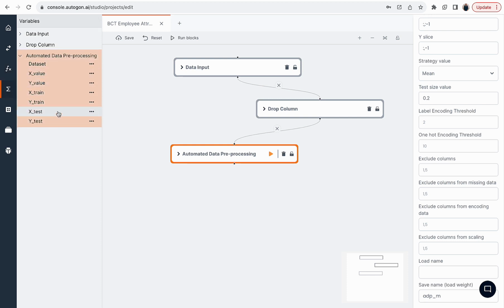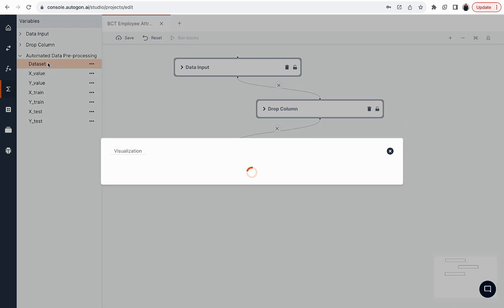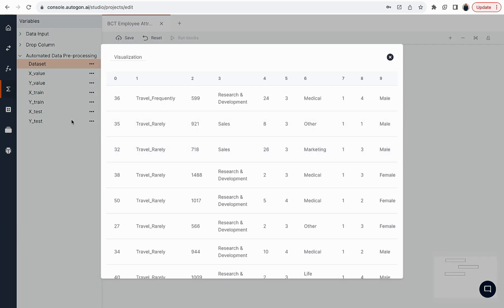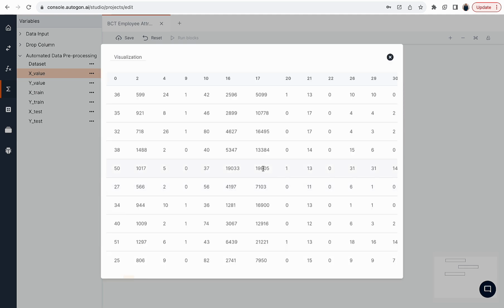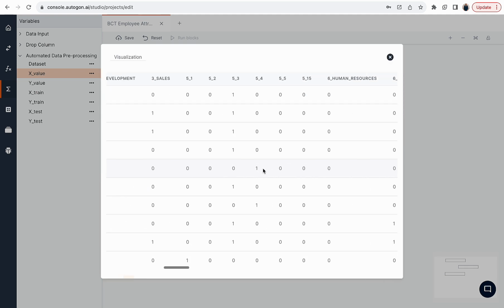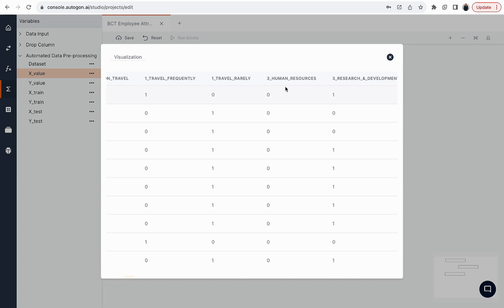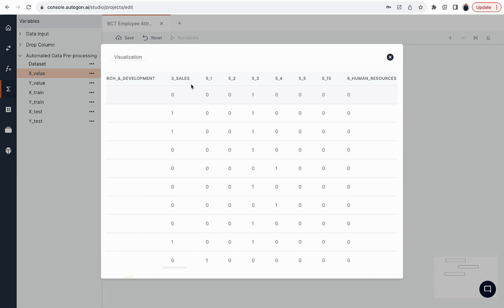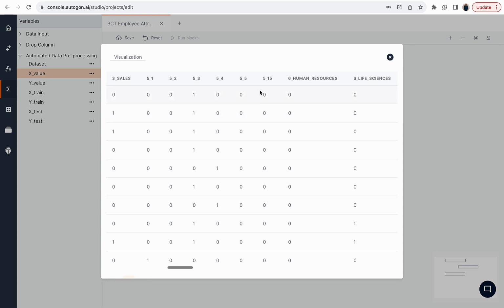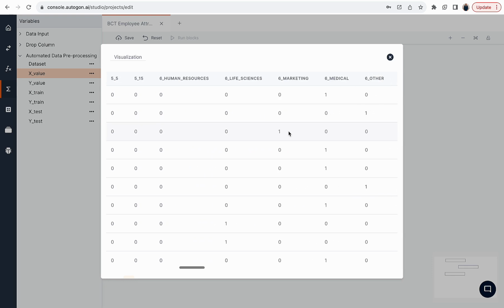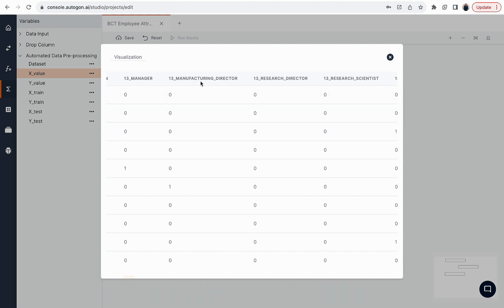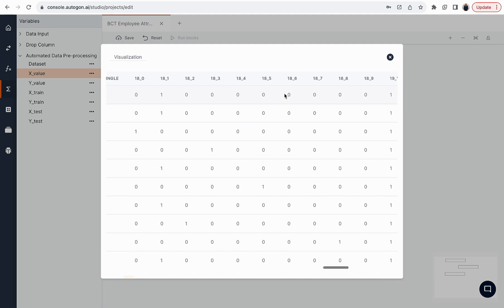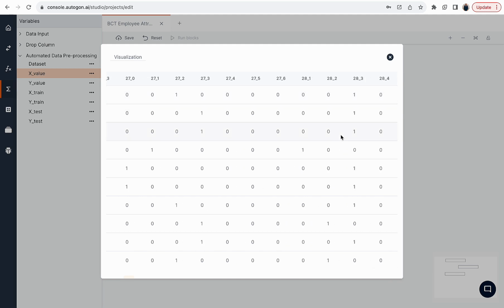So let's visualize. You can see it has handled the splitting already. Now this is the raw data set, and now this is the X value. You can see travel has been split, human resources has been split, and sales and column 5 were split as well. Manager, manufacturing, and so on. So automated data processing has handled all of this splitting for us.